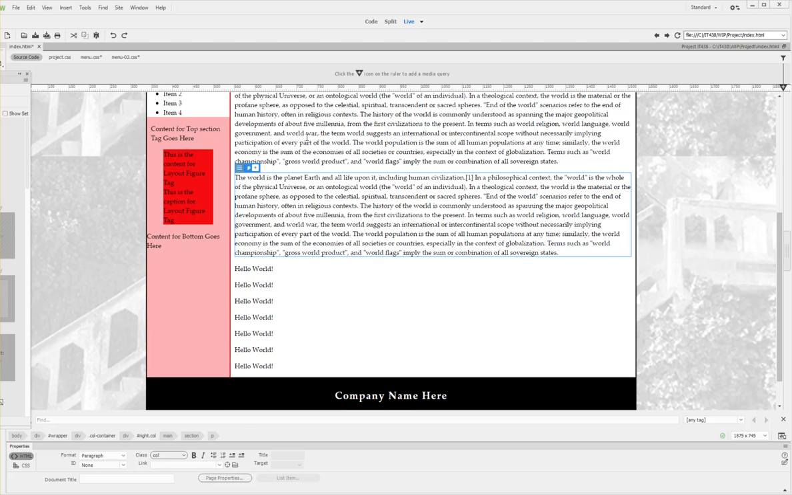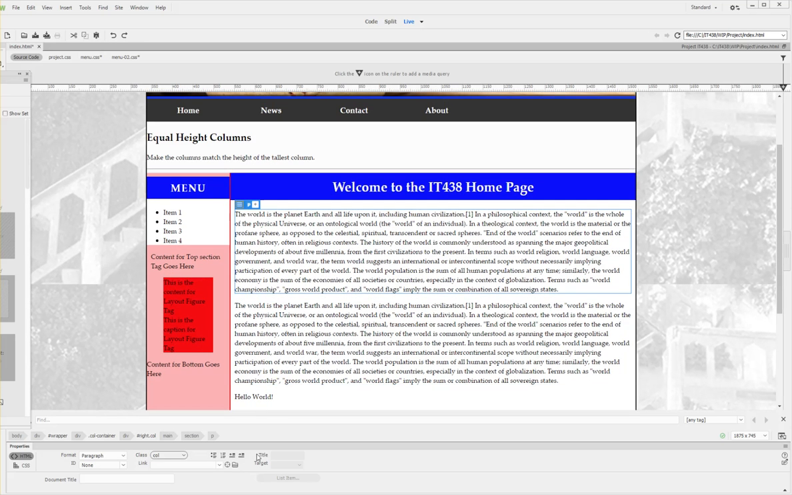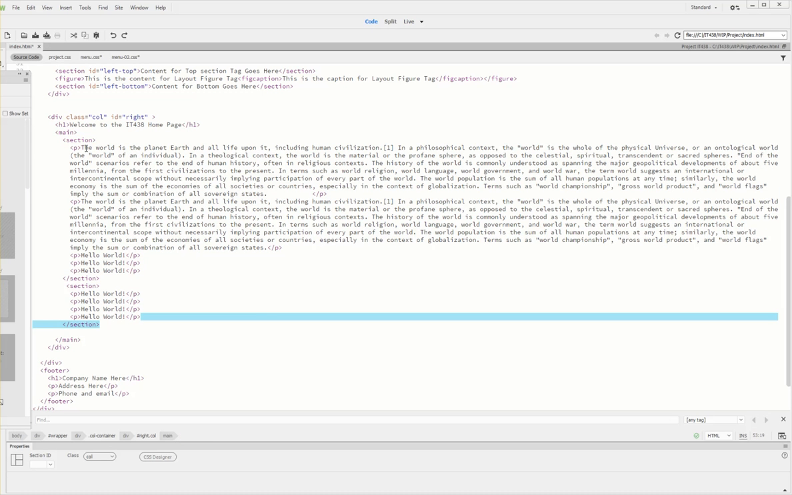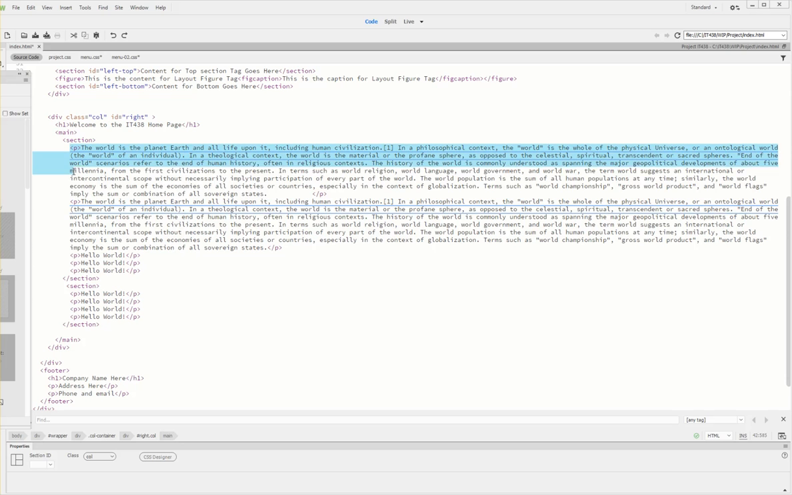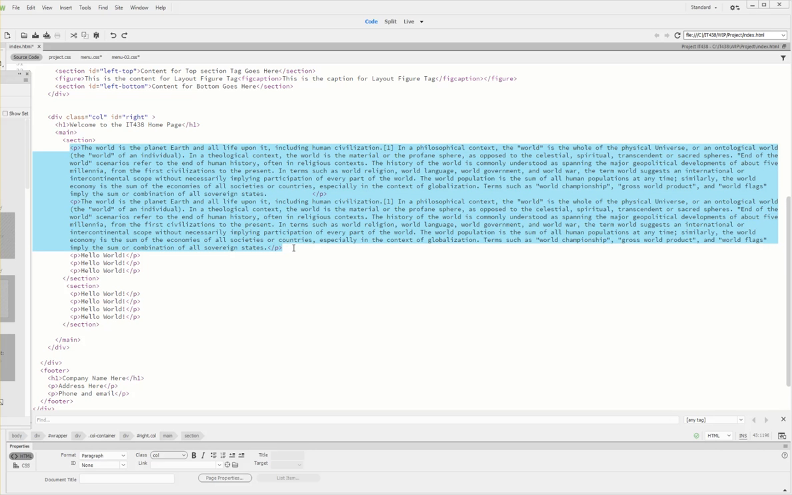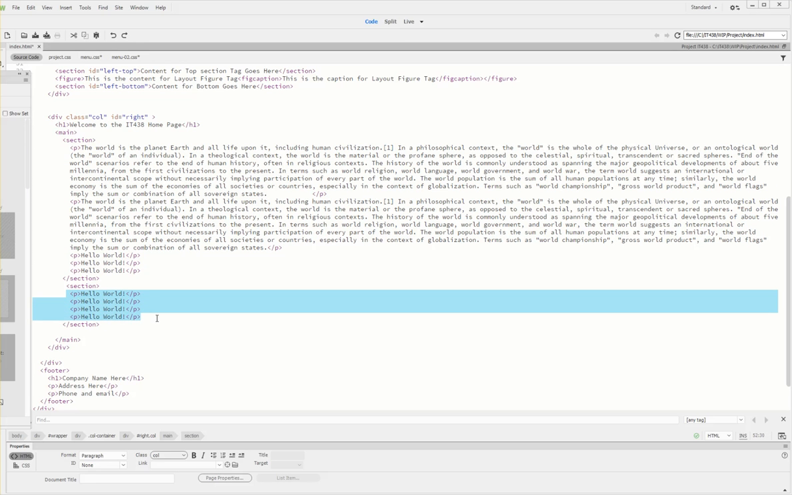So I have a whole bunch of text in here. It's all in the first section in here. Let's go into code view. So we have a section and a section. Now you could create a section in here that affects the top as well as the bottom. So what I'm going to do here is copy and paste everything here. So we have a duplicate of the same section.